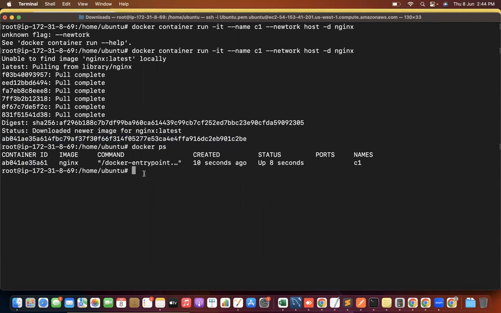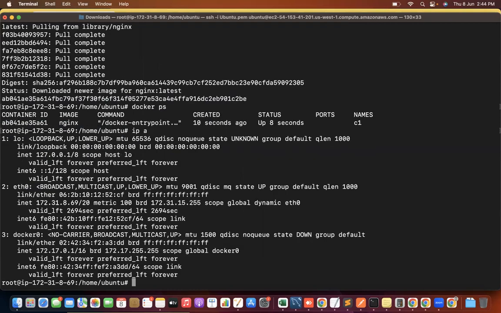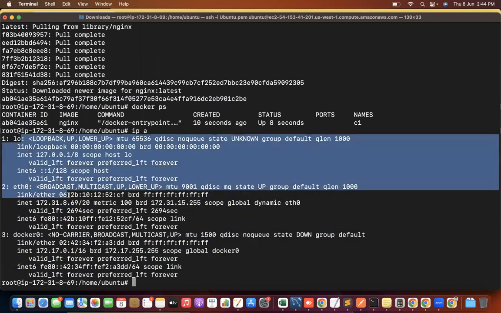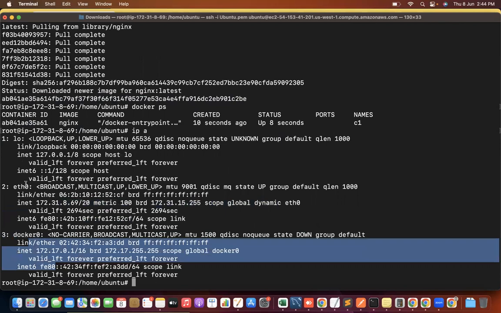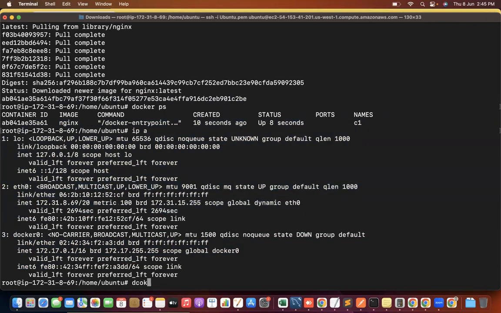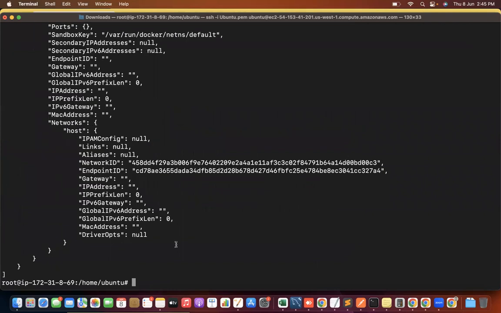Now let me check IP space A. And here we don't have, can you see? We don't have any network, right? Any network got created? No. So say docker inspect C1, press enter. And can you see this network is the host network?